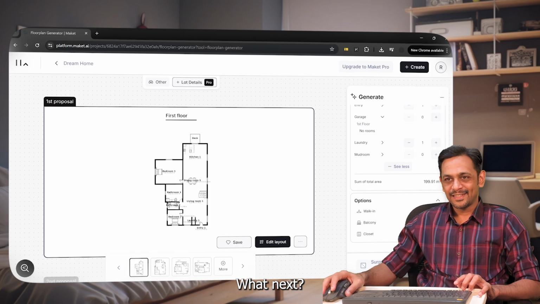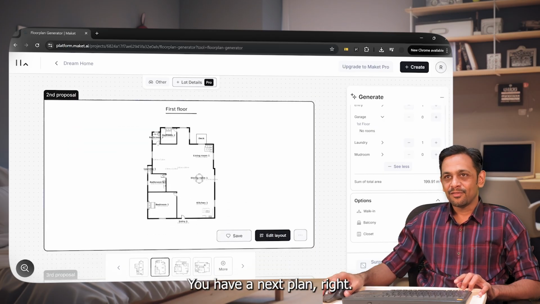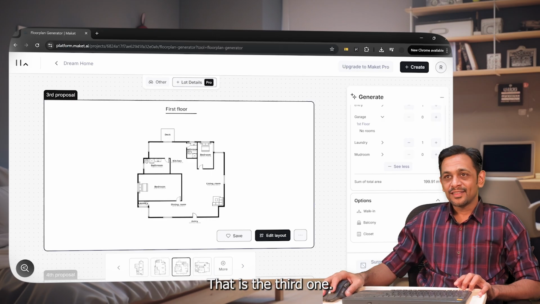What next? You have a next plan, right? So bedroom 2 and bathroom 2 is here. You have a laundry here. Bathroom 1 and bedroom 1 is here. And yeah, so we have kitchen over here, dining room here, living room over here, and entries over here. Okay, I don't like this too. There is the third one.